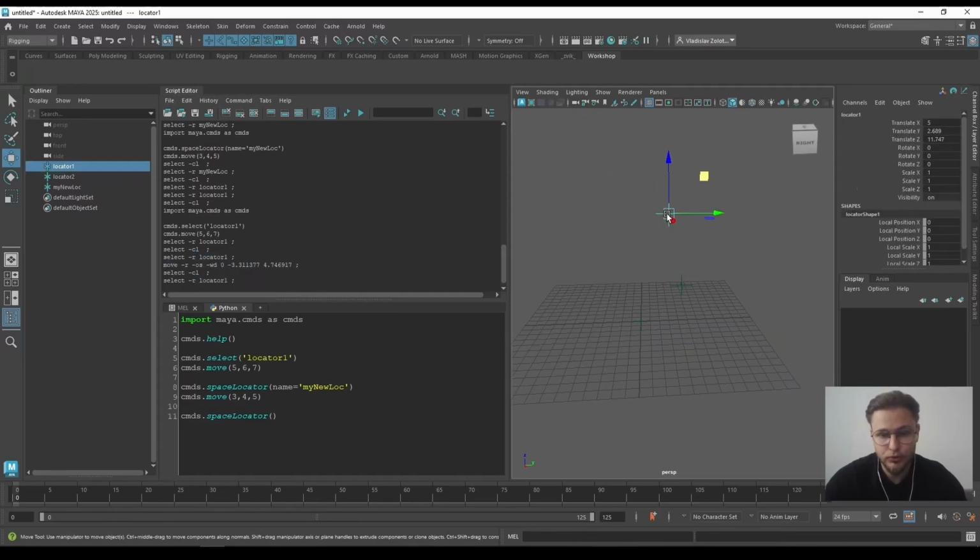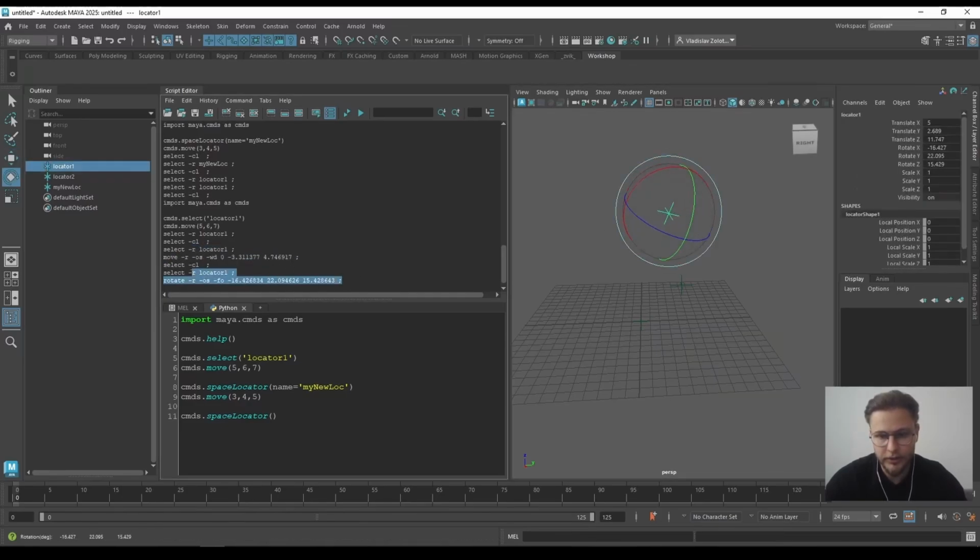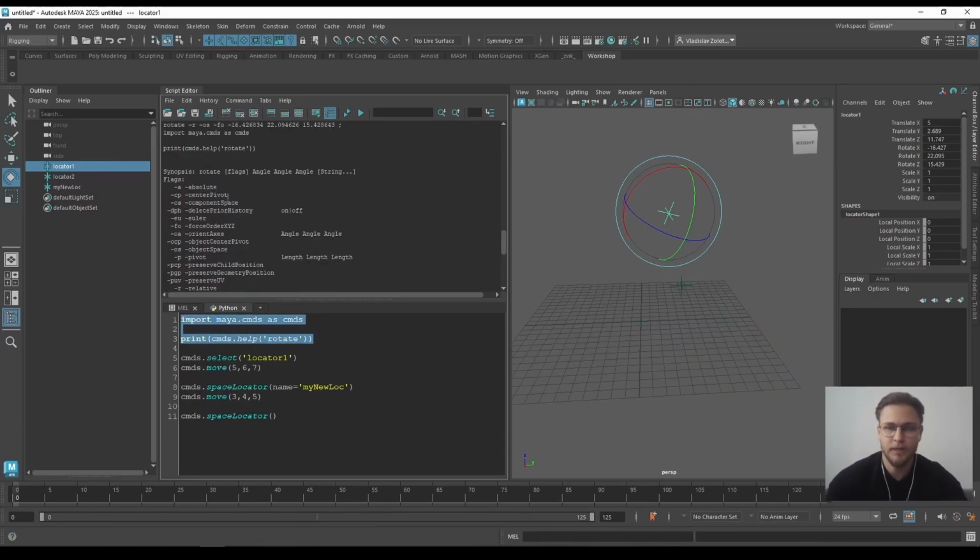Use the help command to explore function arguments and options you can use. And of course, don't forget to import maya.cmds at the top of every script when you are going to use it. Let's move on.